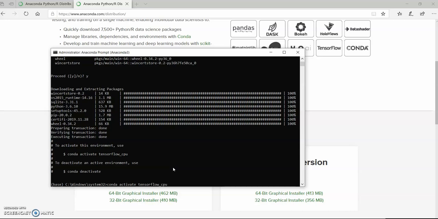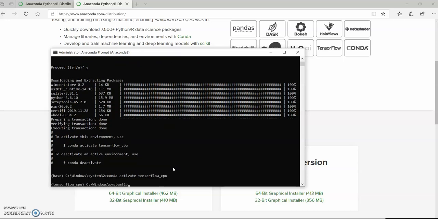After I run this command, I'm activated in this environment called TensorFlow CPU, and now everything that I run and install will be installed in that environment. This is very important because you don't want it to conflict with anything that is already installed on your computer. So now that our environment is created, we want to install TensorFlow.